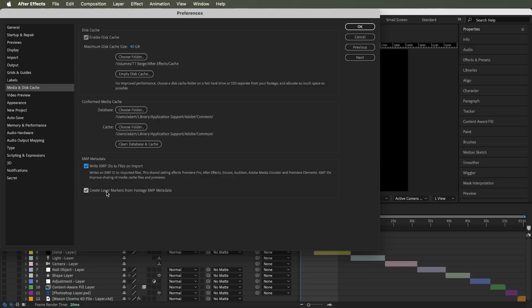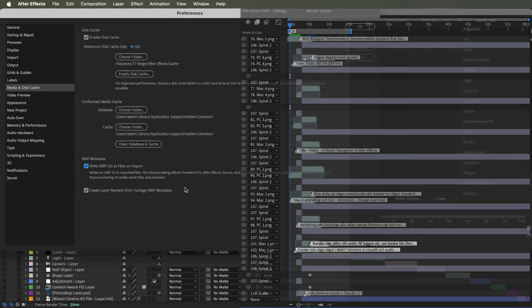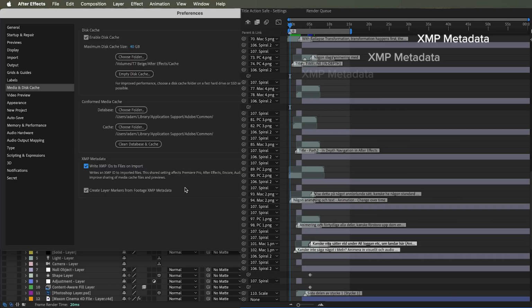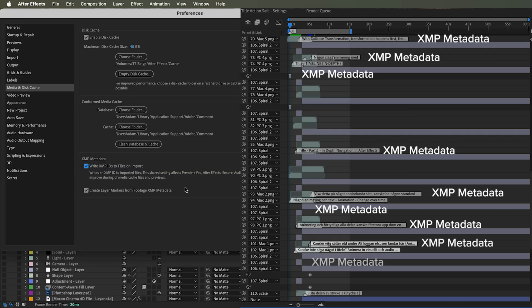The very last option here automatically creates markers in your composition timeline just based on the XMP metadata found in the imported footage.